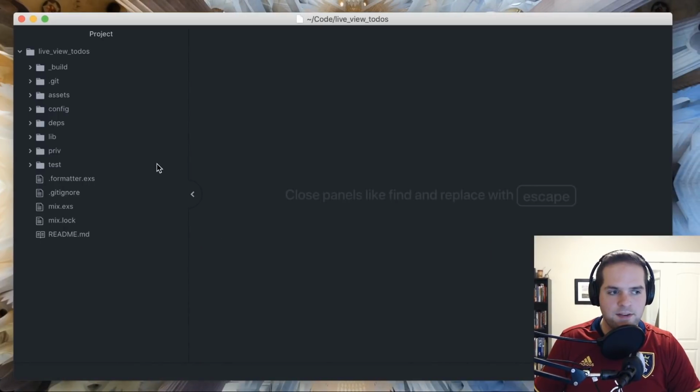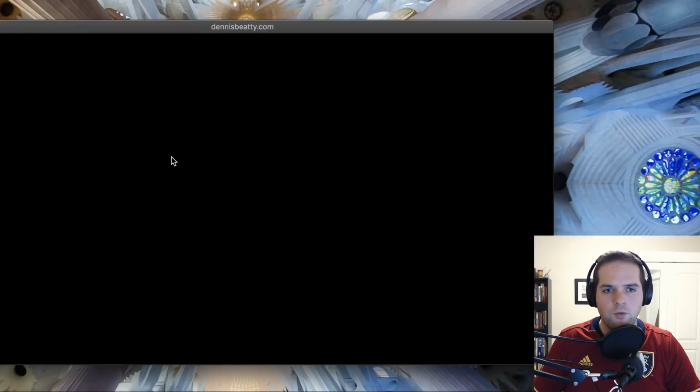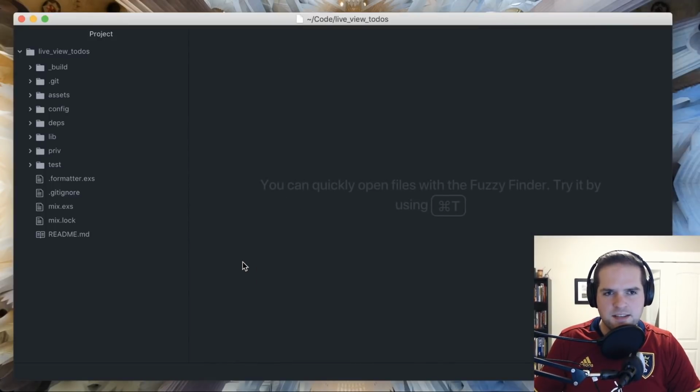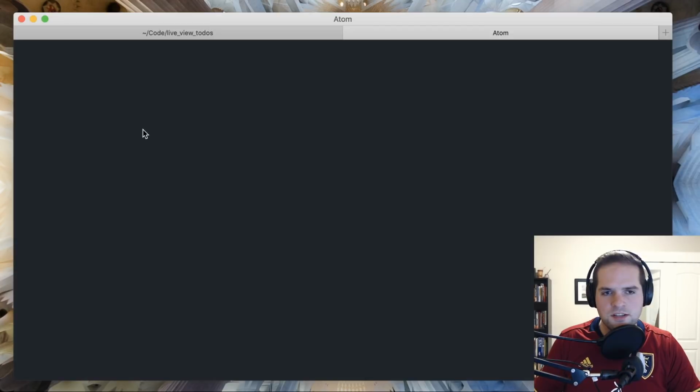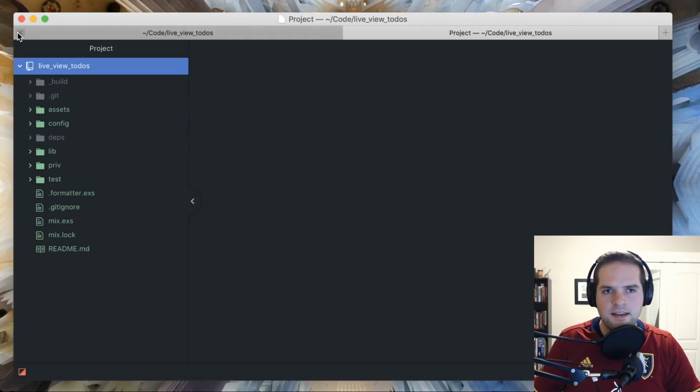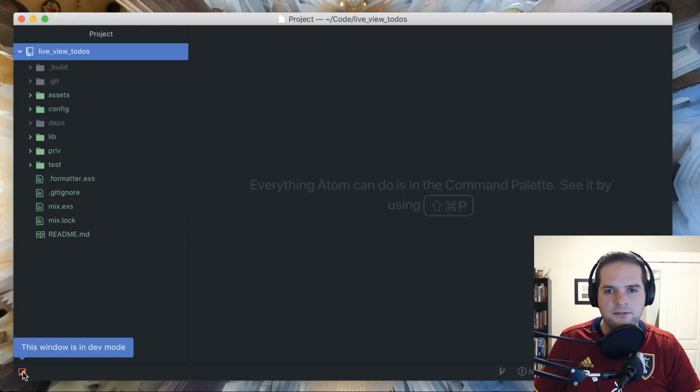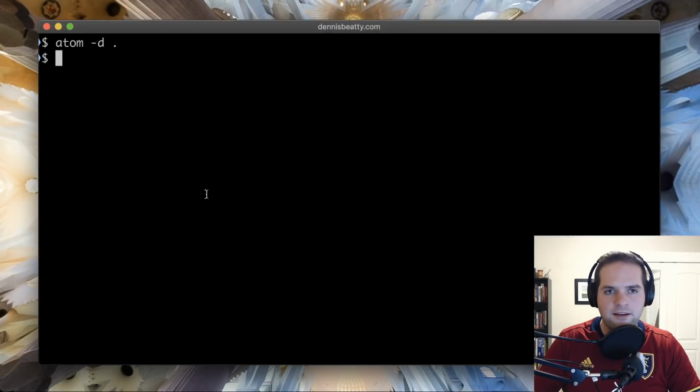Okay, so there you have it. We should have our project all set up for Phoenix LiveView now. One thing that I am going to do is reopen my project in Atom. This is because Atom normally does not have LiveEEx templates enabled. By reopening in development mode, I've modified the Atom configuration so that we get code and syntax highlighting there. And so now we'll have that.